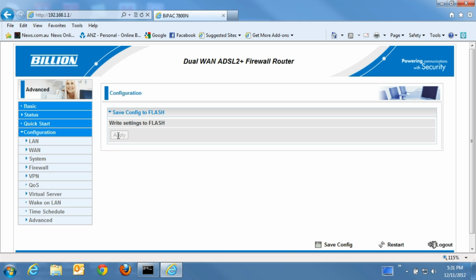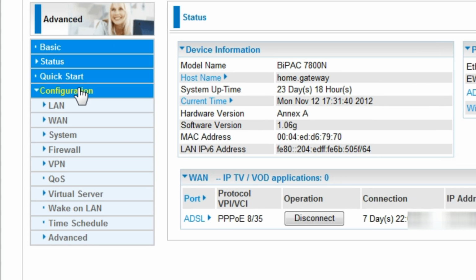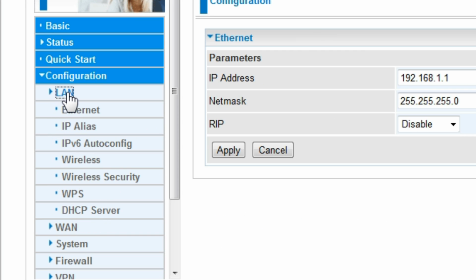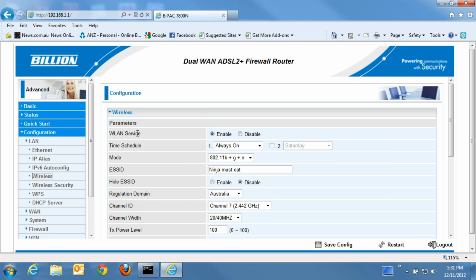So now we have our time schedules organized. We have to now apply them to the router. So once again, we're on the left-hand menu under Advanced, Configuration, LAN, Wireless. Now here you've got WLAN service. You've got enable and disable. If I tick disable, then the entire wireless access will be disabled 24/7. So I don't want that to happen. I want to enable it, but I want to apply here a time schedule. At the moment, I've got it set to always on.